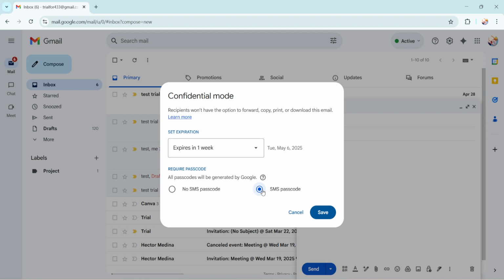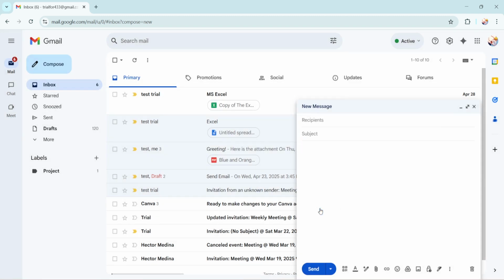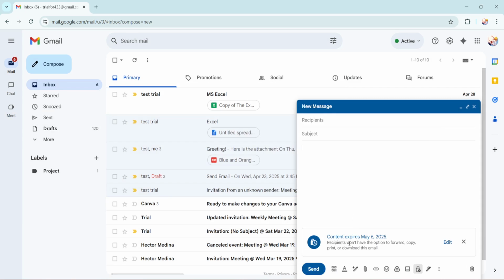After configuring all your settings, look towards the bottom of the confidential mode setup window and click on Save. This action will confirm all your choices, applying the desired encryption and security measures to your email. Remember, these settings will apply only to this particular email unless you adjust it for future messages. With these steps completed, you can now hit Send on your email. The recipient will receive a notification about the protected message and will need to follow the prompts to access it securely. This entire process ensures that your email is safely encrypted, keeping your private communications truly private.